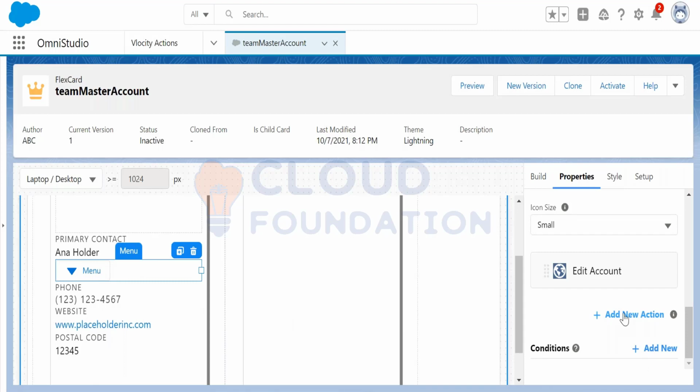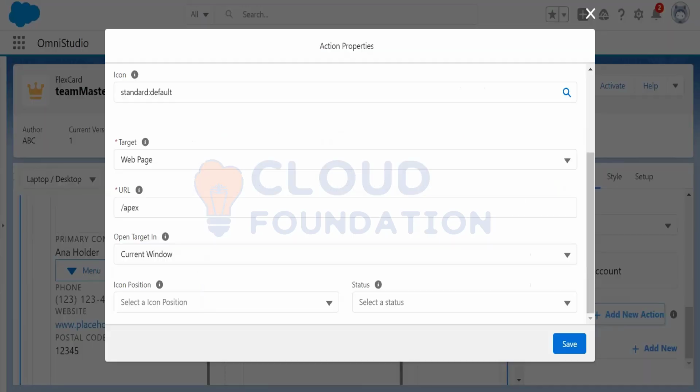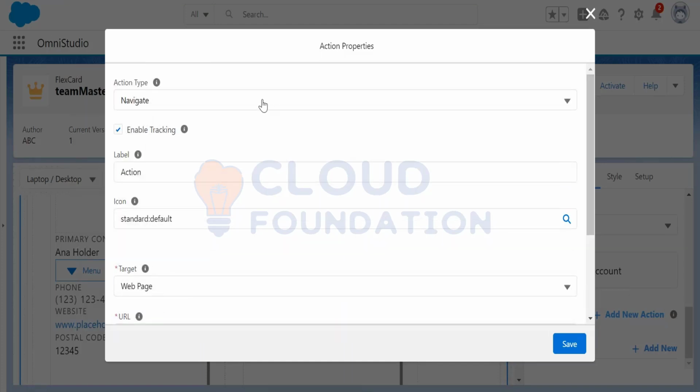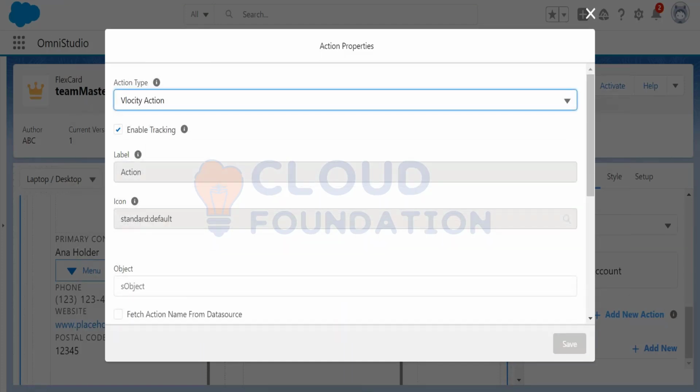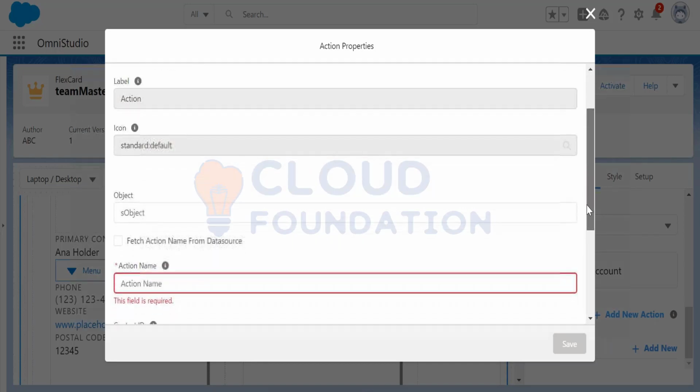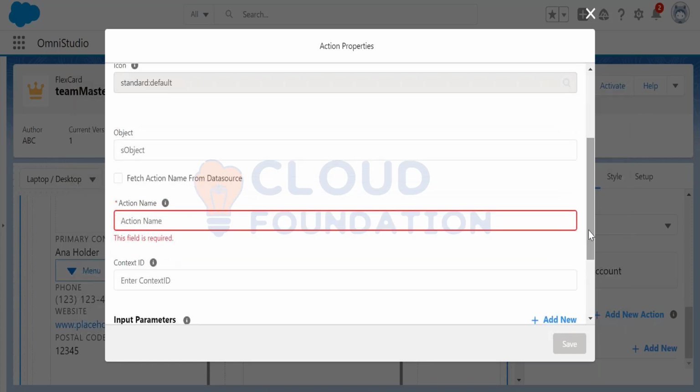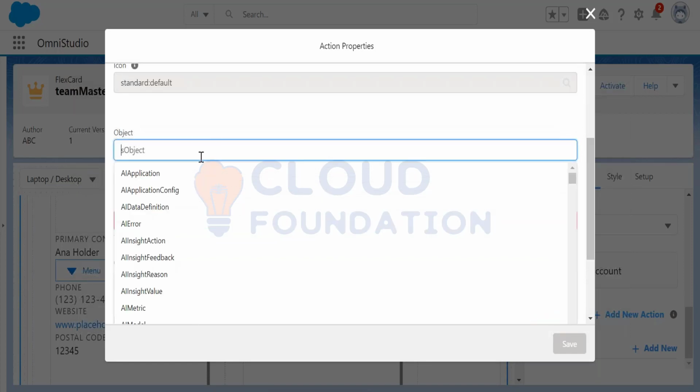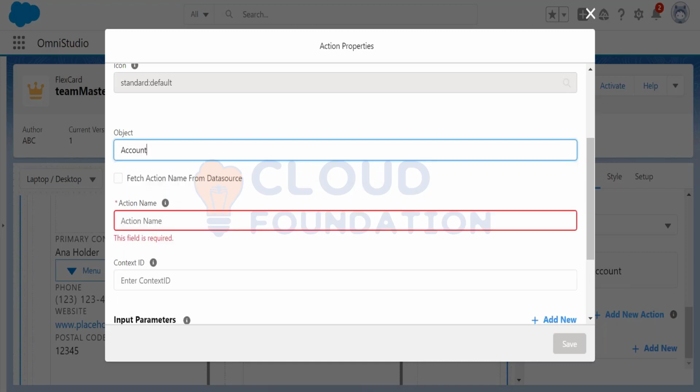Okay, so here let's add a new action. Click on new, add new action. And now for the action type you can select Velocity Actions. So now you are not giving the label and icon, which come from predefined actions. Already you should have configured the action. As object, you have to select on which object this action will execute. On account object. I want to execute the action on account object.